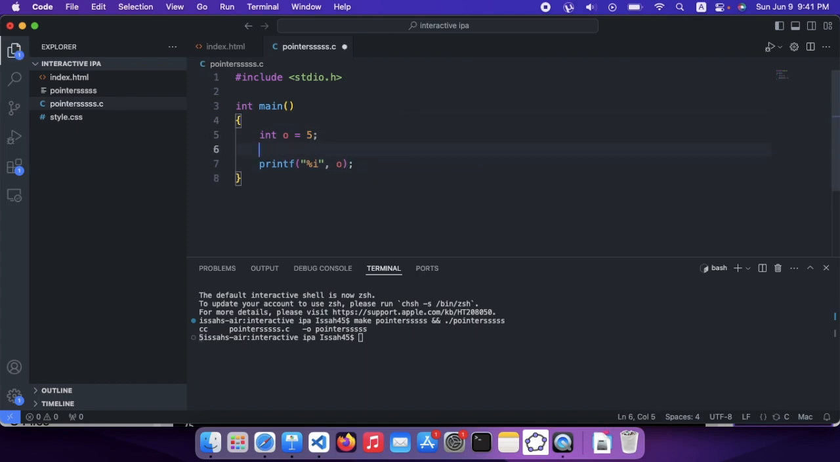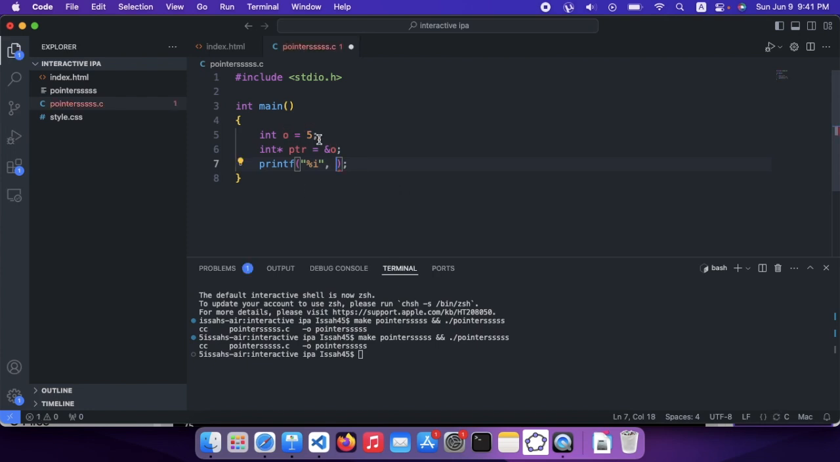But we could create a pointer variable. So let's write this thing here. Let's call it ptr, and I'm going to set it equal to this thing. That basically allows us to point to o, and it allows us to see where in the memory o even is.